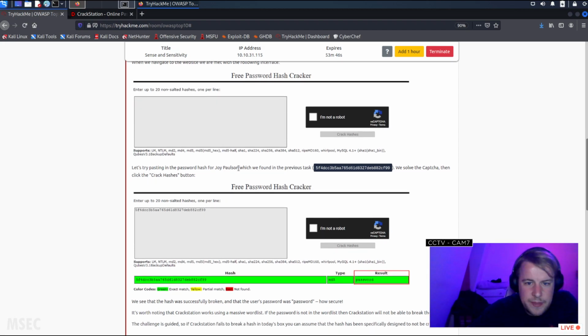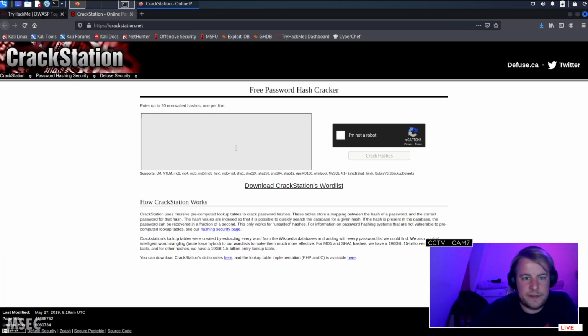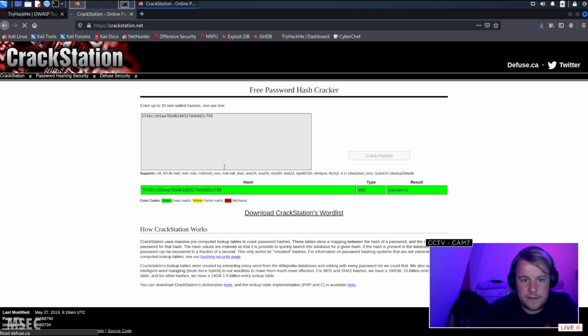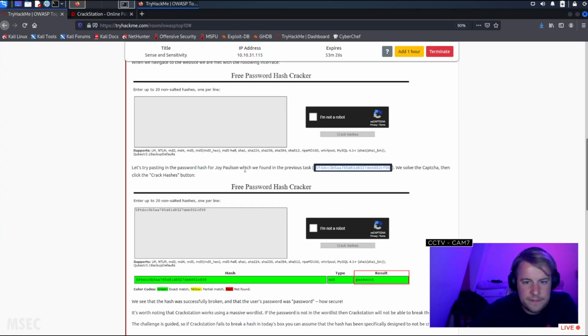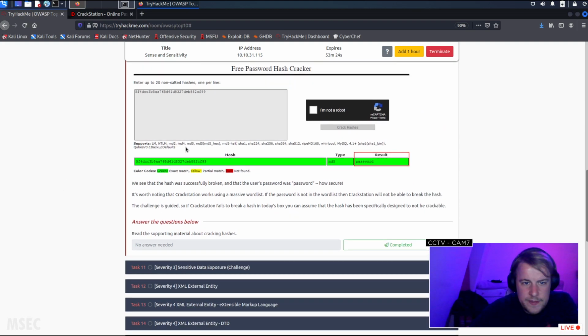Let's try pasting the password hash for Joy Paulson, which we found in the previous task. If we solve the captcha, then we can click the crack hashes function. I'm not a robot. Crack. So we get the hash, and the password is "password". We'll see that the hash was successfully broken and the user's password was password.